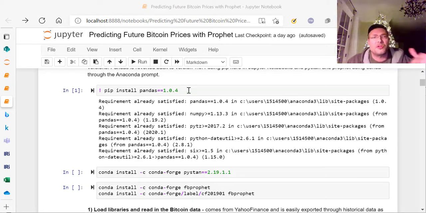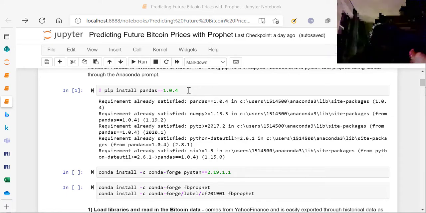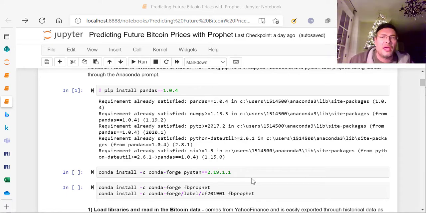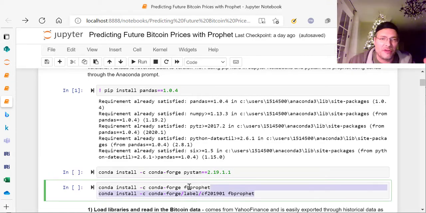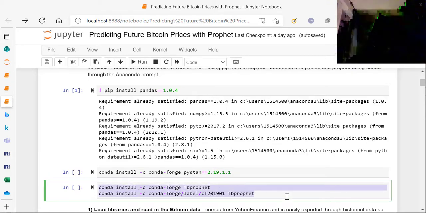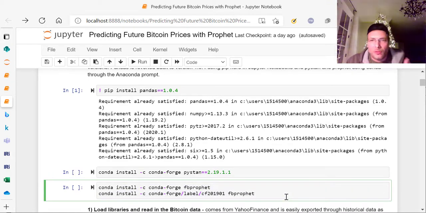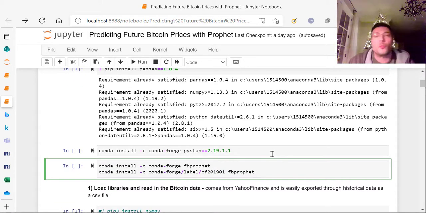Pip can be installed right here in Jupyter Notebooks. I found that I had to use Conda outside of it and use it in the Anaconda prompt, which is like your DOS prompt. You can see it when you run Anaconda. And so you'll run this one first, then you'll run this one for PyStan, and then you'll run this one for FB Prophet right there. Okay. Once you do that, it'll all work. You can see here I have it installed. That's the way to get around it.